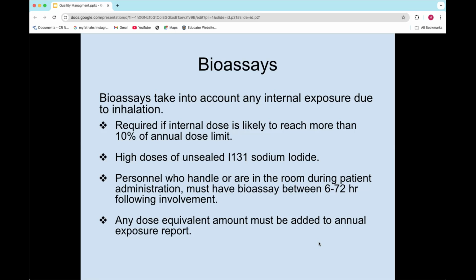Bioassays are going to be you as the tech, if you've been involved with handling a treatment for a patient, or you've been within a patient during administration, or you've handled pretty much anything handling the administration of I-131 treatment, then you're required to do a bioassay. And you're required to do it no earlier than 6 hours, but no later than 72 hours after you've been involved in the treatment. That will essentially be you going in front of a thyroid probe and counting your thyroid. Any exposure that happens or anything that reads above background on that is going to have to be added to your annual exposure report.